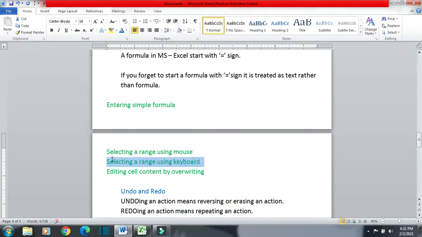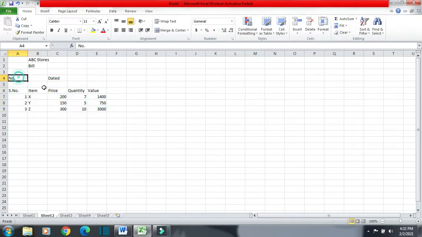Selecting a range using keyboard. If you want to select a range using keyboard, the key that we are going to use is Shift key. Suppose I am here in this cell and I want to select this whole range, then I will press the shift key and then I will use the arrow keys, left arrow keys, right arrow keys, down arrow keys. First I started with the right arrow keys and then I am using the down arrow keys, and this way I can select a range using keyboard, shift key.